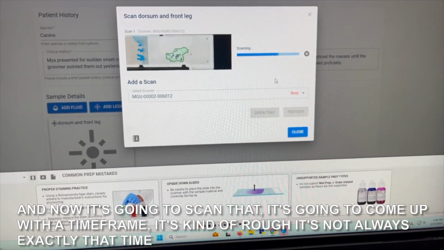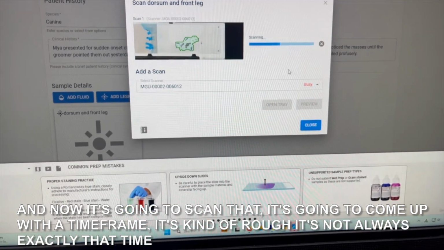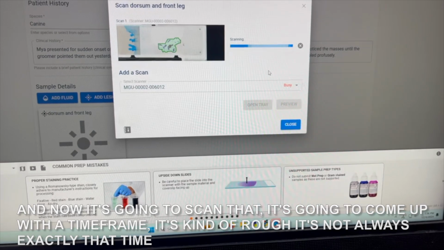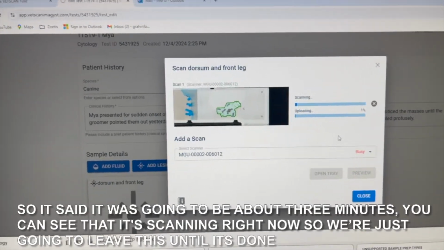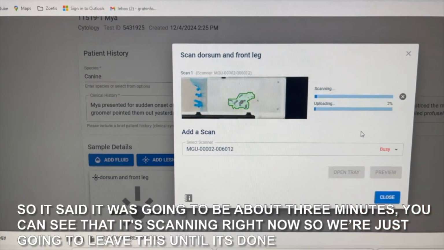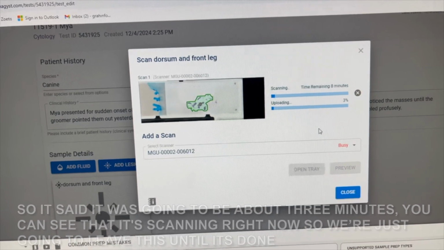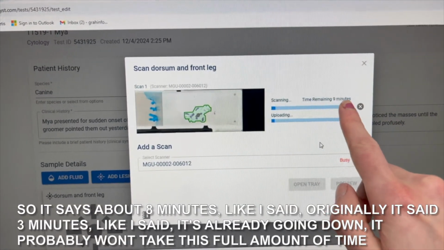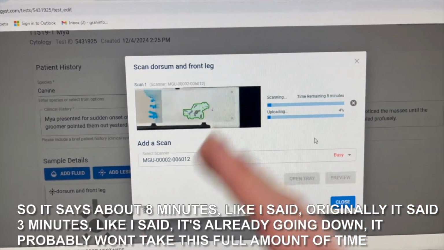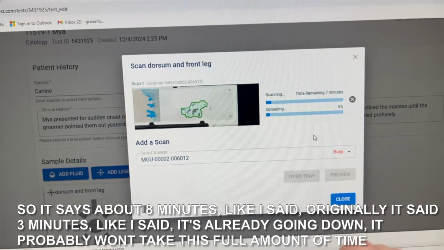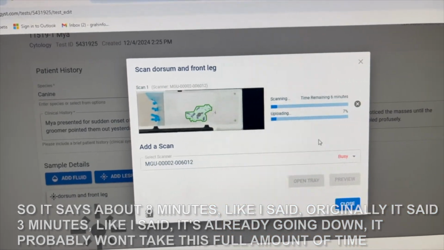It's going to come up with a time frame. It's kind of rough. It's not always exactly that time. So it said it was going to be about 3 minutes. You can see that it's scanning right now, so we're just going to leave this until it's done. So it says about 8 minutes. Like I said, originally it said 3 minutes. Like I said, it's already going down. It probably won't take this full amount of time.